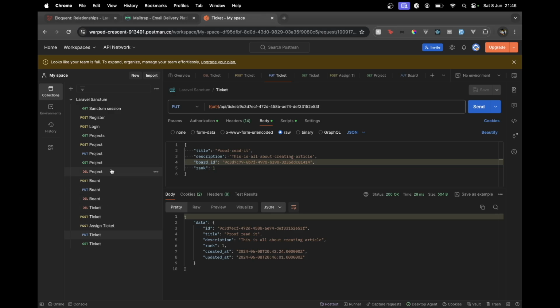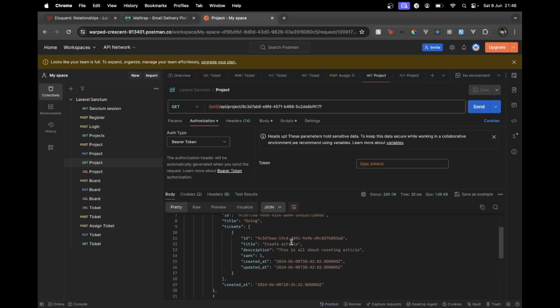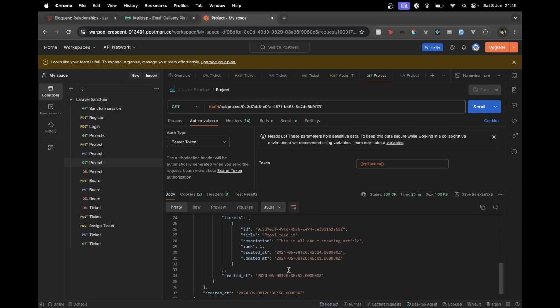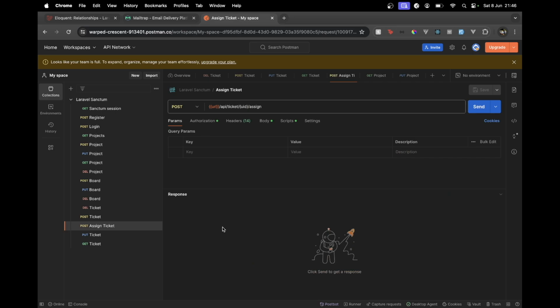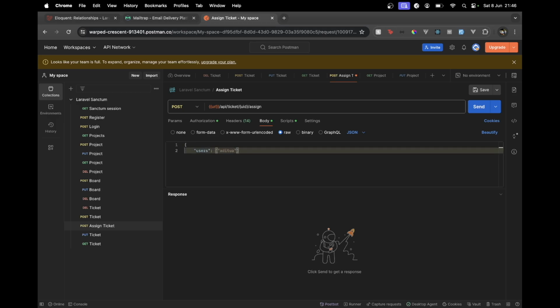Let's see. So if we now get the project, we have board over here, so we got created, and then to the testing one. Perfect. Then also we want to assign the ticket first. So here I'm gonna send users. That's gonna be an array. So Aditya+1@ts.com. Perfect. Let's see.